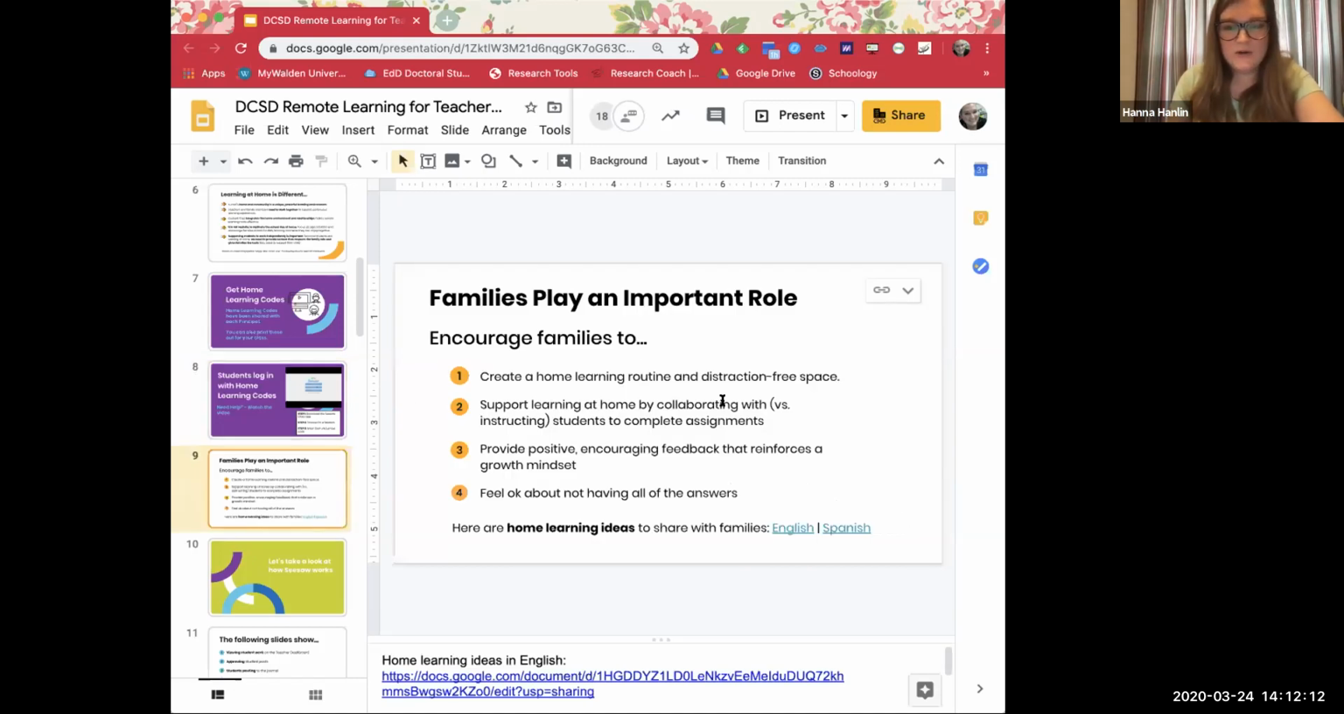All right, so it's important, and we've talked about this some and shared some resources, but it's important that families try to create a home learning routine and a distraction-free space. So if they have a desk where they go to work, then it's just easier for them to focus on what they need to do, but also making a schedule that has some breaks in it.